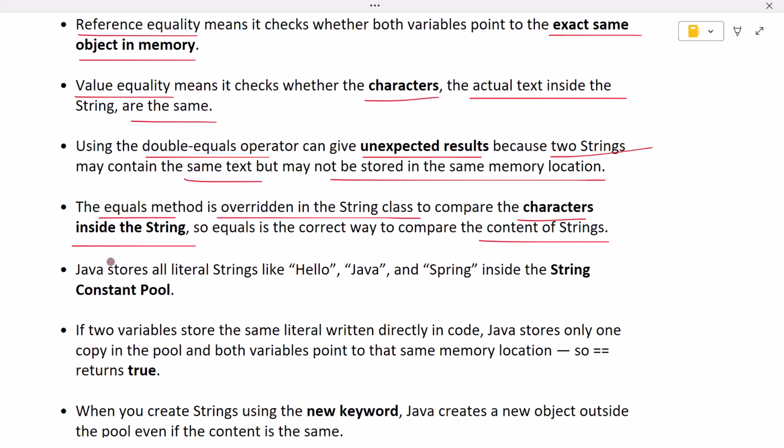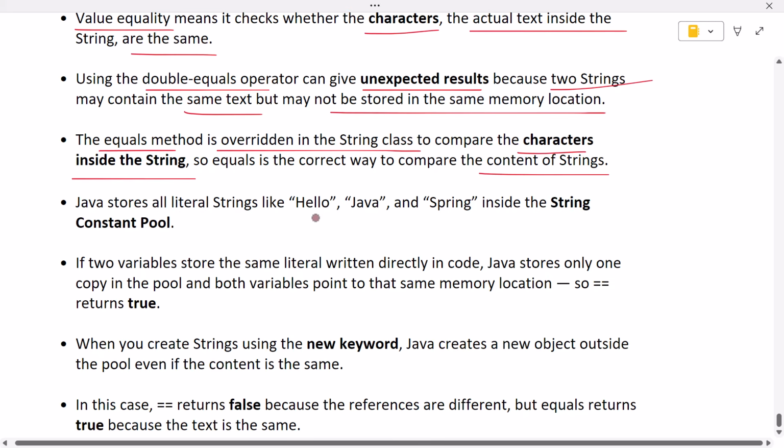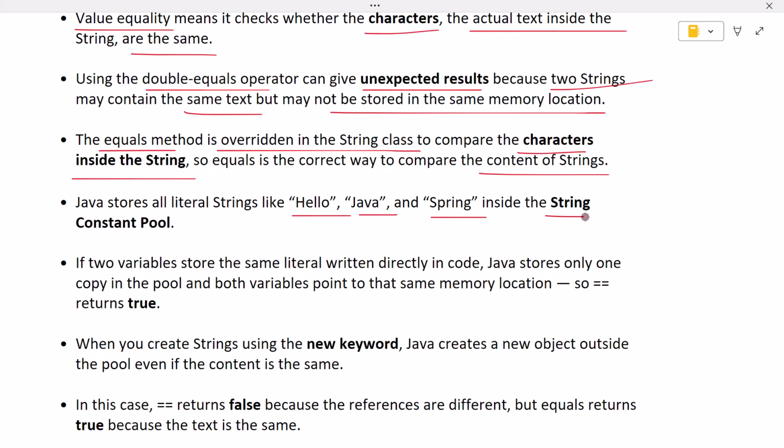Now let's understand why both behave differently by exploring the concept of the string constant pool. Java stores all literal strings like hello, Java, and Spring inside a special memory area called the string pool. If two variables store the same literal written directly inside the code, Java stores only one copy inside the pool and both variables point to that same memory location. This makes the double equals operator return true because both references are identical.